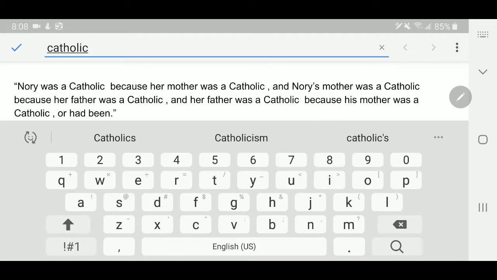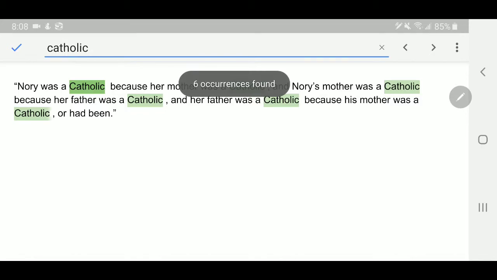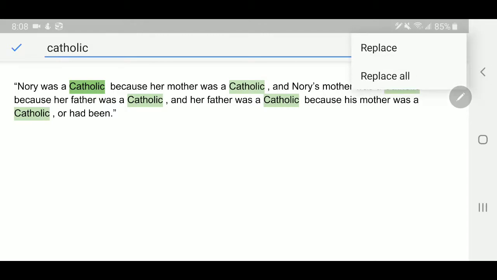If you do that and then click on search, you'll see the word appeared 6 times, and now I want to replace the word. So again, click on the three dots and you can see there are two options, replace and replace all. If you click replace, it will replace the first word Catholic. It will not replace the other words. If you click replace all, it will replace all the words, I mean, all 6 times the word appears.